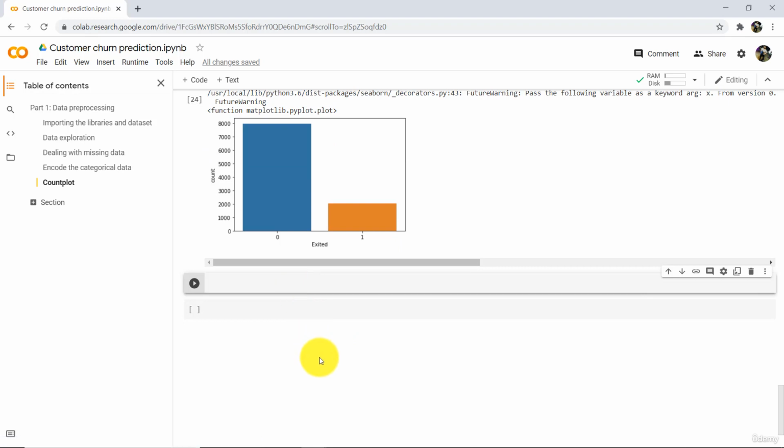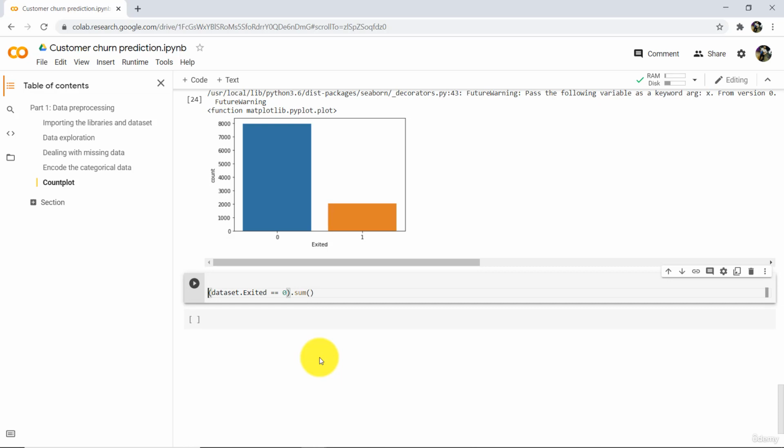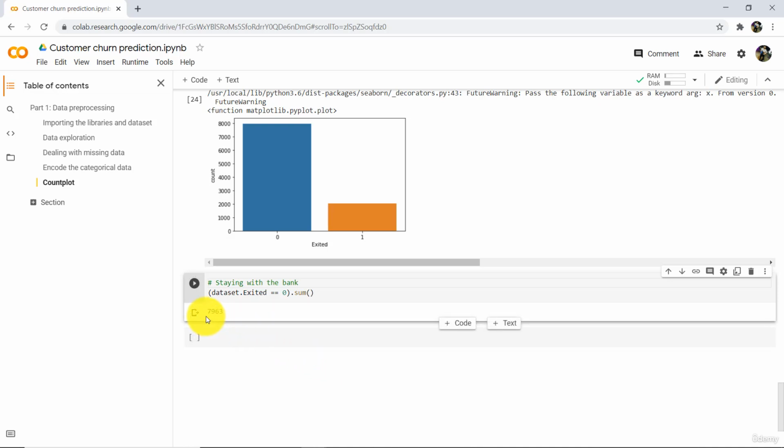We can get the exact count as well. To do that, type dataset dot select the variable is equal to 0. Enter this in parentheses and take the sum. So these are the customers who are staying with the bank. Execute. 7,963.